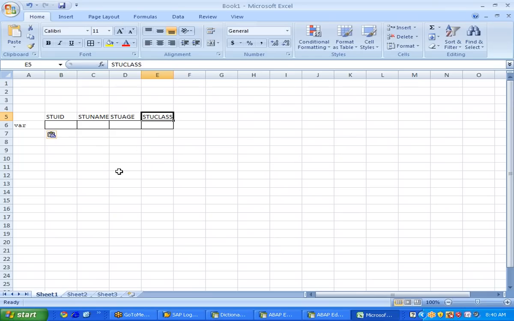One more important point is that a structure can hold only one record at a given time. Please make a note. A work area can hold only one record at a given point of time.